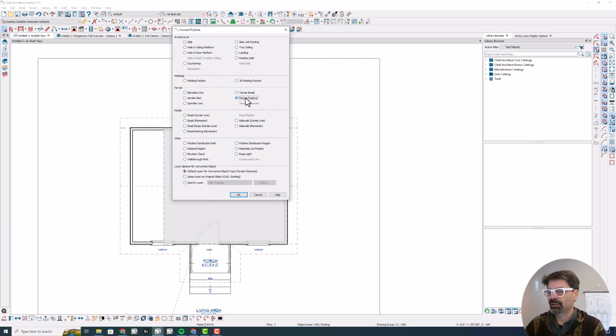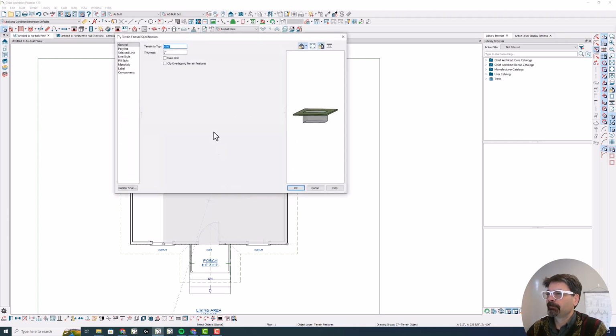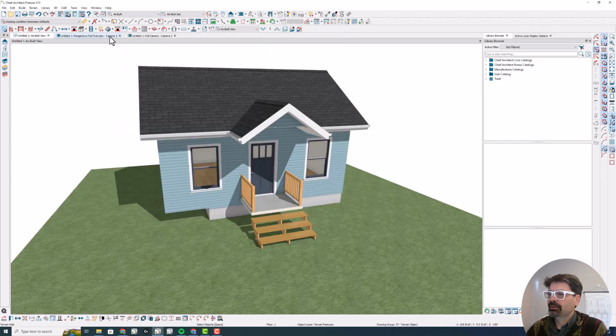I thought I had shared this before, but the question came up today, and I couldn't find any videos that I had explained this, so I thought I'd record this. And so we're converting this polyline that's the shape of the foundation footprint and converting it to a terrain feature, and just simply making that a hole right there. Click OK and go back to our camera view.